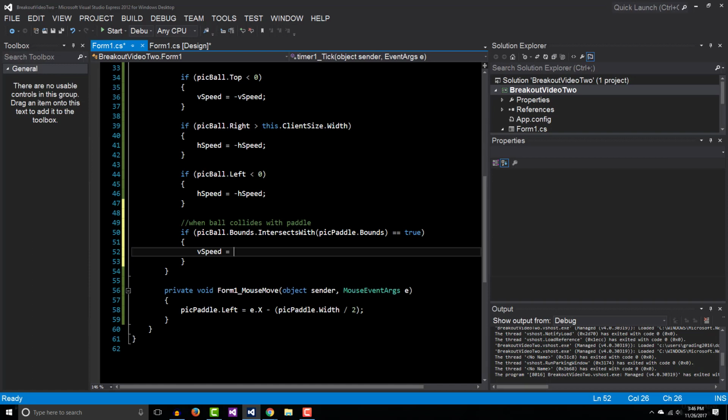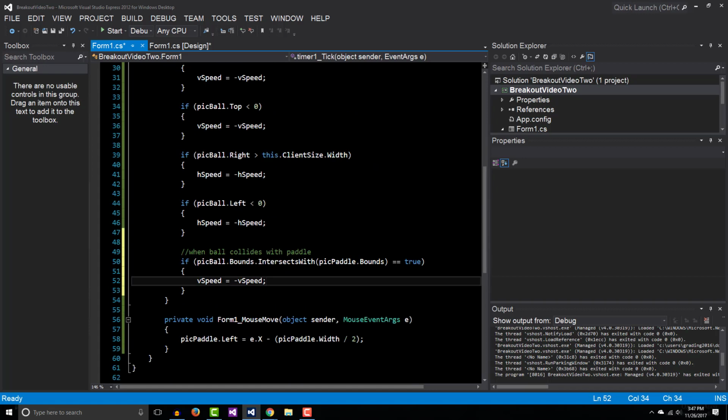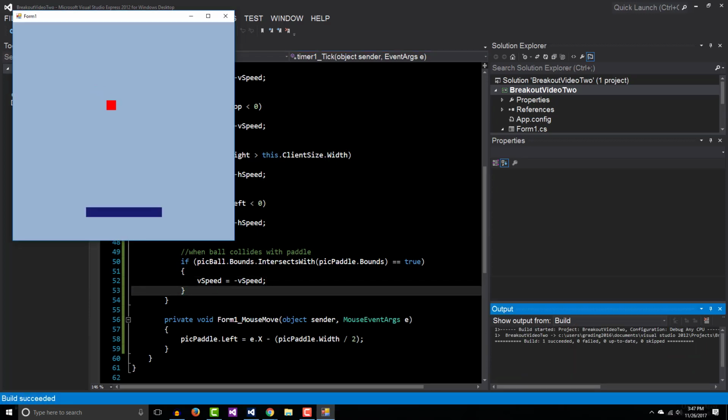So then we'll just change it the way we did it before. We do v speed is negative v speed. So if it's negative, it becomes positive. If it's positive, it becomes negative. And remember, we're doing that in the tick event. Okay. So then we'll wait for it to come down. See, there you go. Now it starts bouncing.